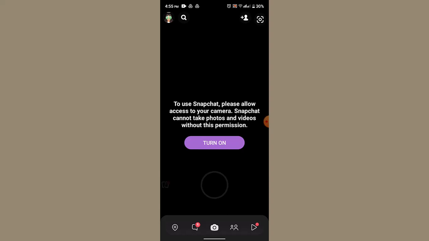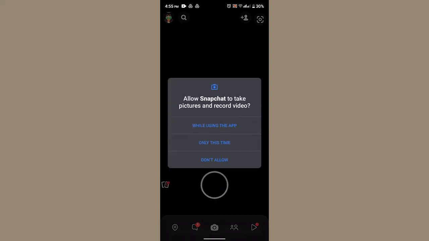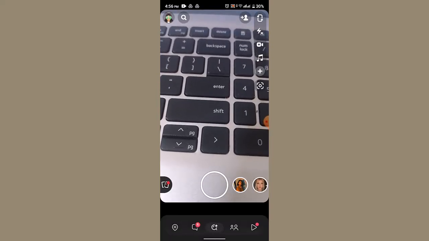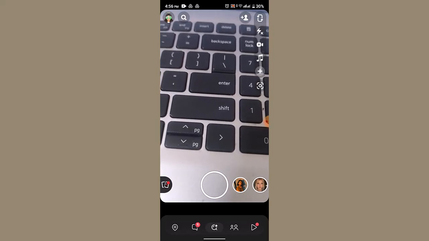So if you see a notification something like this, then all you have to do is just tap the Turn On button. As soon as you do that, there will be a pop-up where you can choose when you actually want to use your camera. Then just go ahead and tap on While using this app. The camera is only going to be used when you're using Snapchat. So in this way you can allow Snapchat to use the camera.